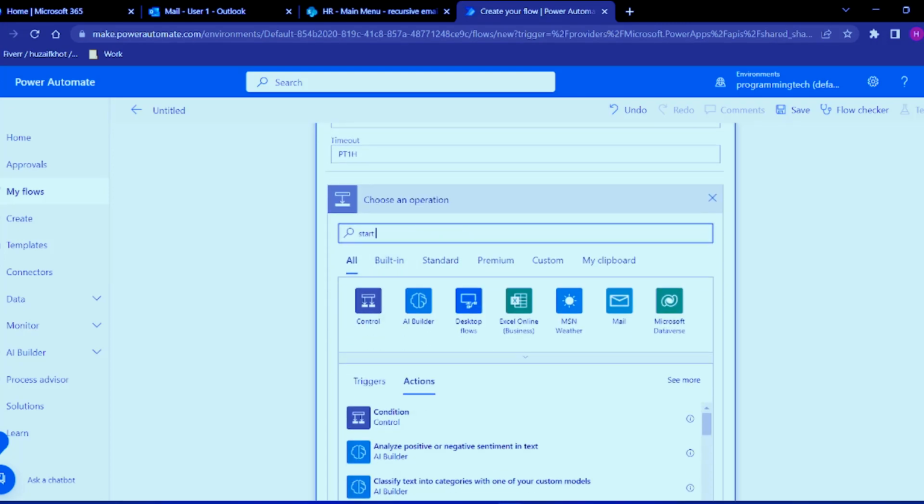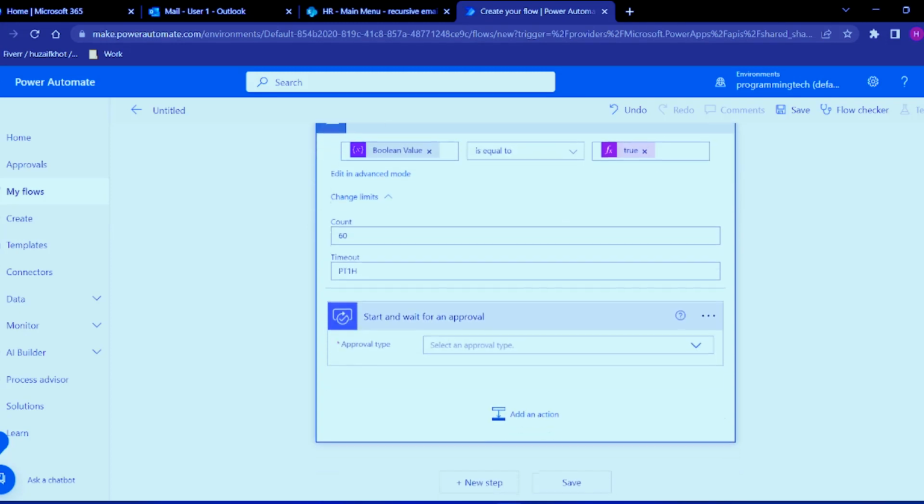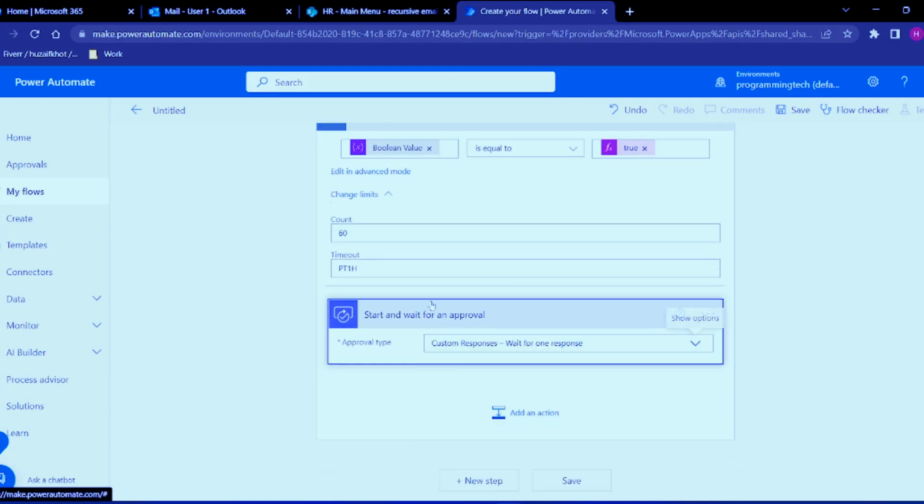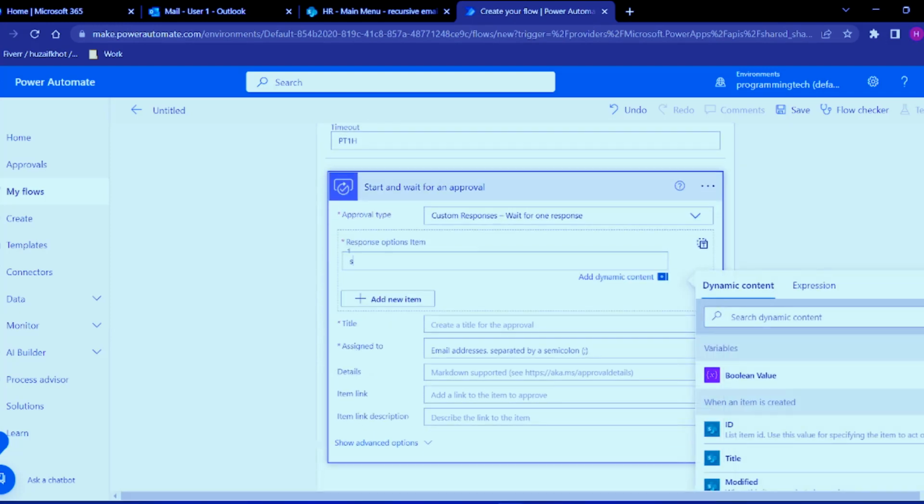Start and wait for an approval. Go with the custom one, wait for one response. Whatever you provide here, it will give a submit button only. We do not want to take any approval from the user. We just have to check that.